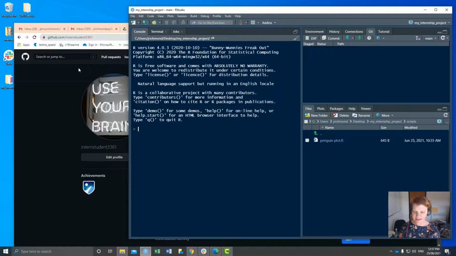Other than this initial setup, which is a bit of a pain in the bum, the other major reason that gets a little bit complicated is when you run into merge conflicts. You can avoid merge conflicts by always pulling before you push.